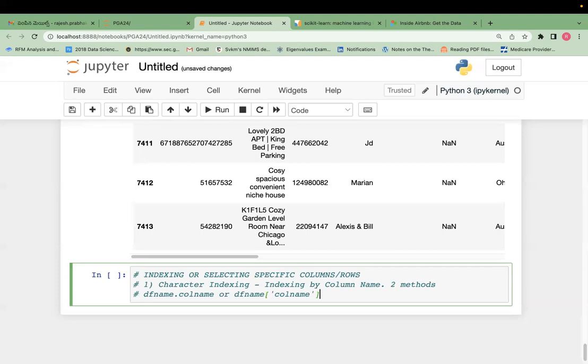Character indexing, or indexing by name. Two methods are there. One, data frame name dot the column name. The first one will work when there are no spaces in the name. If there are spaces in the column name, you have to use the second method. Dot column name will work only when there are no spaces in the name. Like this.